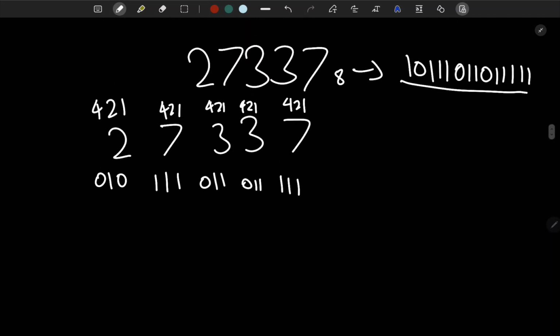Or maybe you can take the last example. Yeah, so we have 27337. First click on the OCT button on the calculator. It will say OCT, and then you can just type your number. So we have 27337, click on equals, and then we can click on the BIN button. Once you do that, you will automatically get the binary number on your calculator, and you can recheck your answer that way.